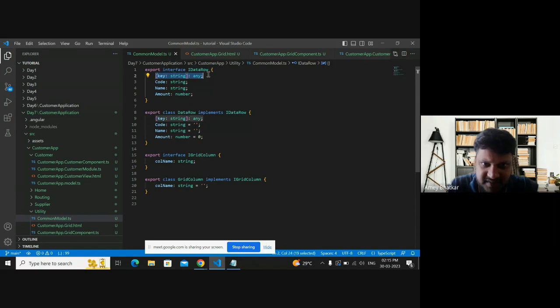And what is this? This is nothing but an indexer. The interface is telling our class that those who implement it must also implement the indexer, where the key is a string and the value can be any. Value can be string, number, whatever you like. So that is provided by our indexer.